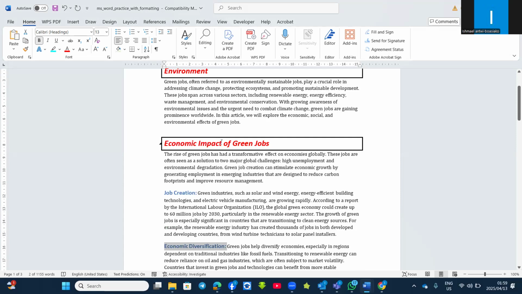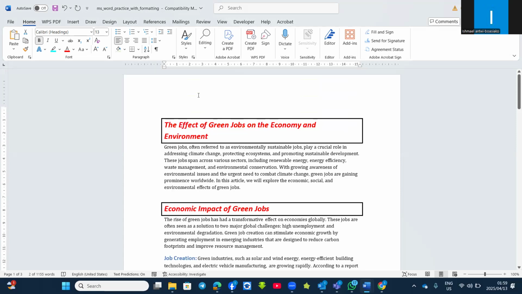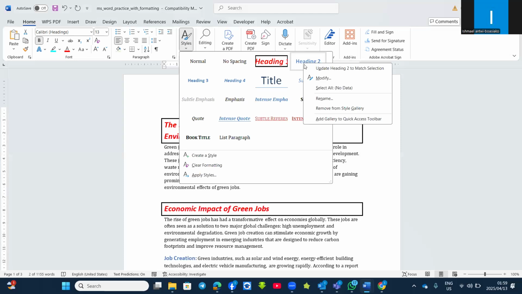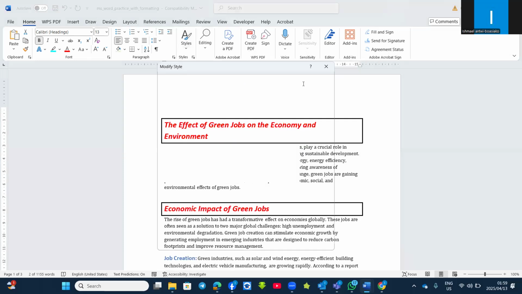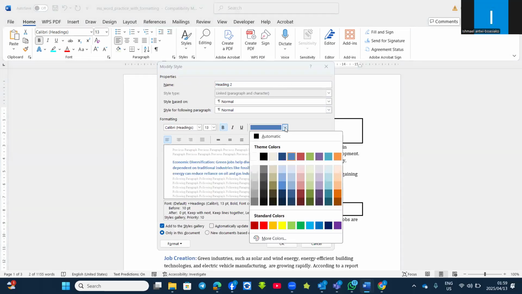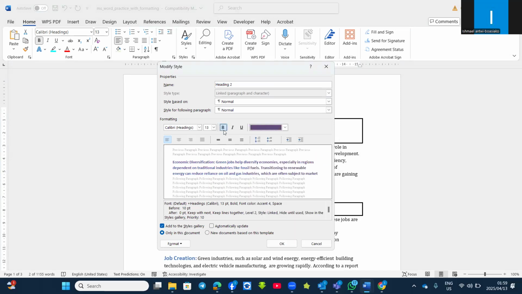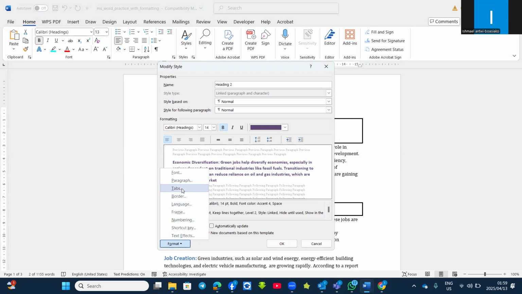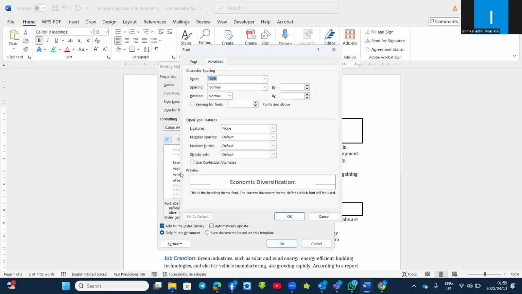Right. So the same applies to our heading 2. We can modify it as well. And then maybe you want to choose a different color for it, and then the size to be 14. And then the format, maybe you don't want the border this time around. You want to change the font.